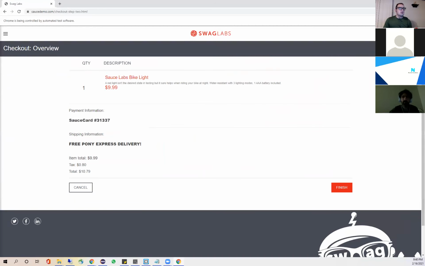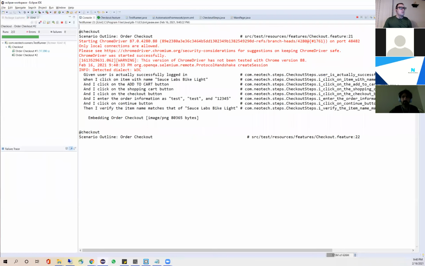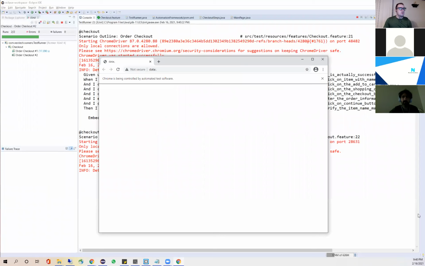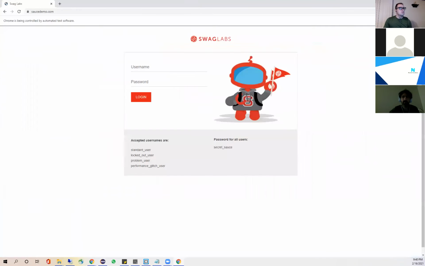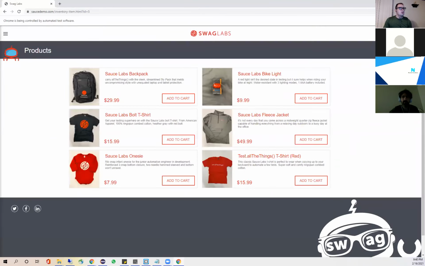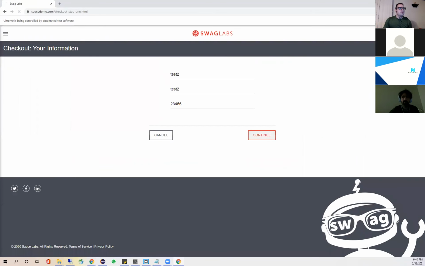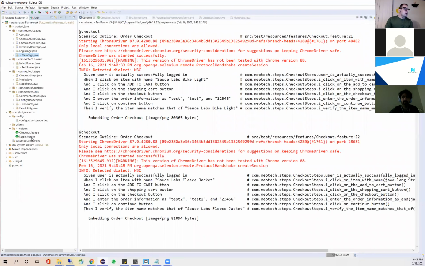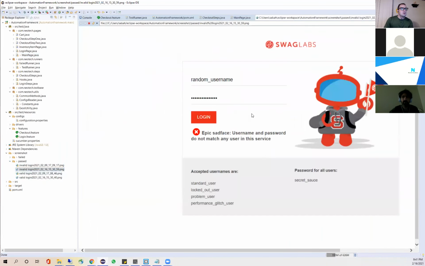Okay, it's a bit fast, guys, but were you able to see? Let me move this one as well. So it will log in, select one item. All right, so now we can also check our screenshots, and the latest one actually, so these should be it.